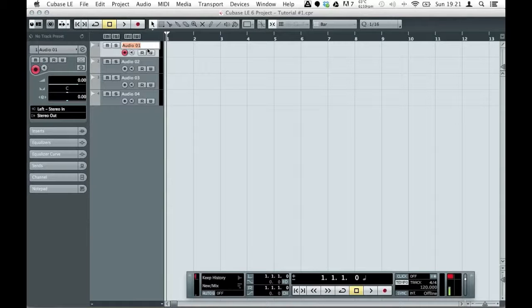Let's say this is going to be a project where I'll be recording my guitar 1 and my guitar 2, and on the third track I'll be recording my vocal 1, and the second one is going to be my backing vocal.